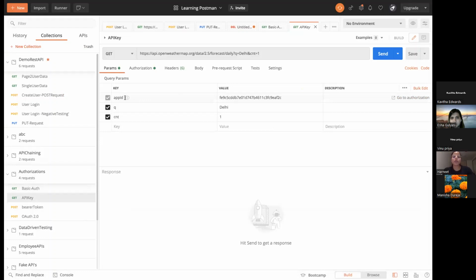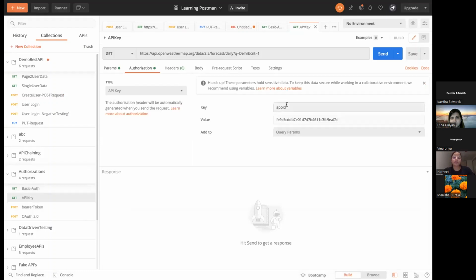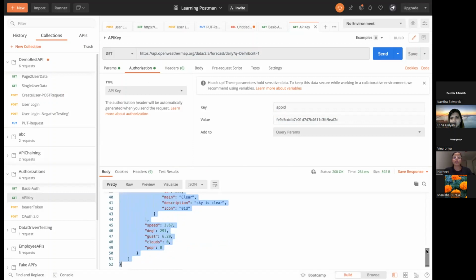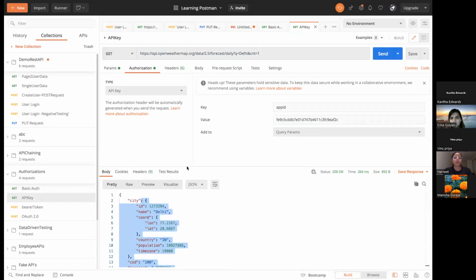So you just need to provide app ID, key, and value while sending a request. What this API is doing is taking weather information. In the query parameters, I've mentioned it will take weather information for Delhi for 1 day only, with count as 1 query parameter. Delhi, you can change it to Chandigarh or Melbourne. So in the response body, you will get the weather information for Delhi.